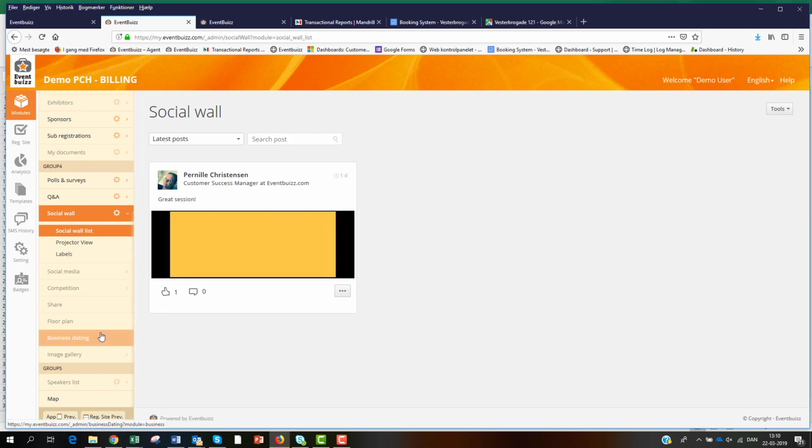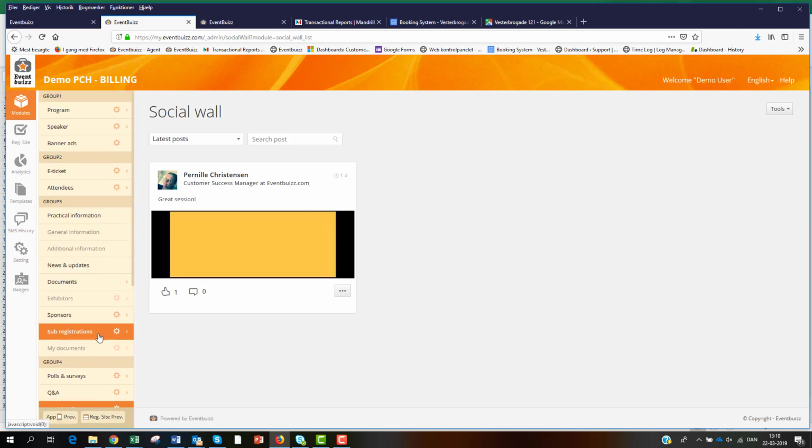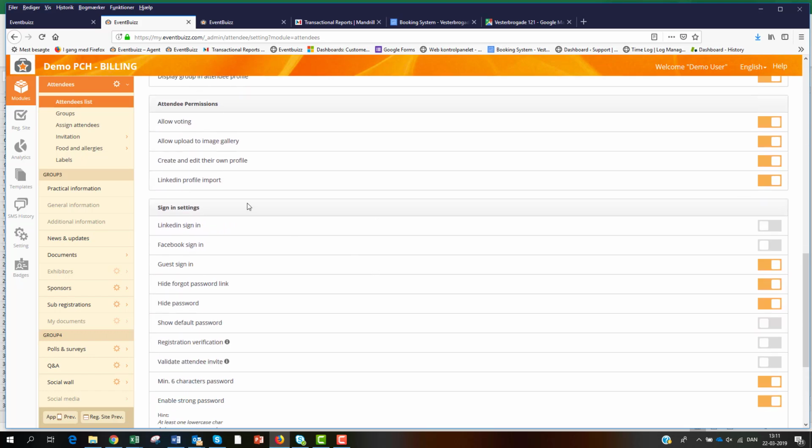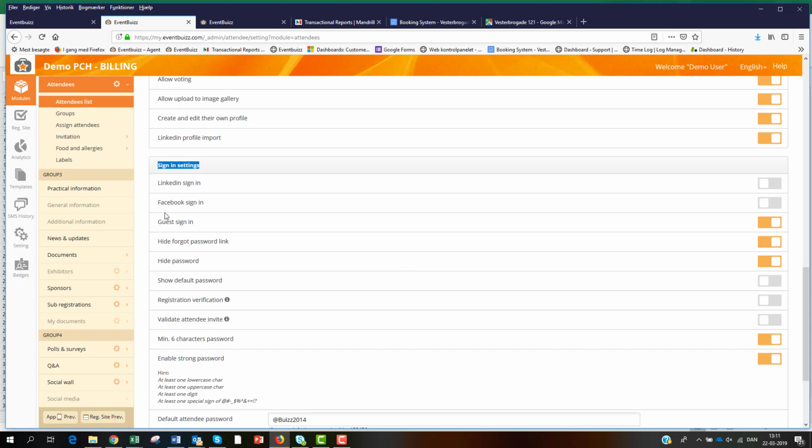Okay, so is there anything missing? Just here in the end, I would like to also tell you a little bit about the login features. As we talked about in the beginning, I said that the default setting is that you log on with your email. If you want to change this and you want to add a password, for example, you go to the attendee module, you click on this one, and you scroll down. So here in sign in settings, this is where you define how to log in. Right now, actually, this one, the guest sign in, is also activated.